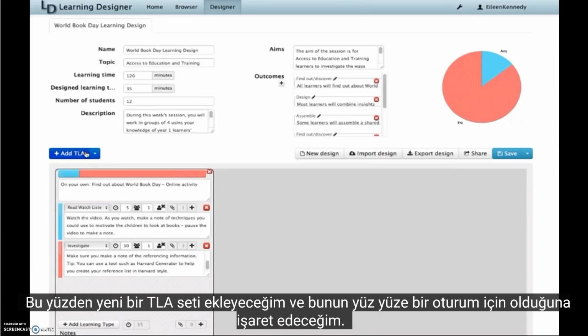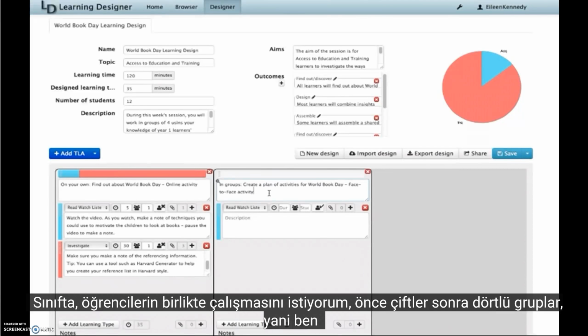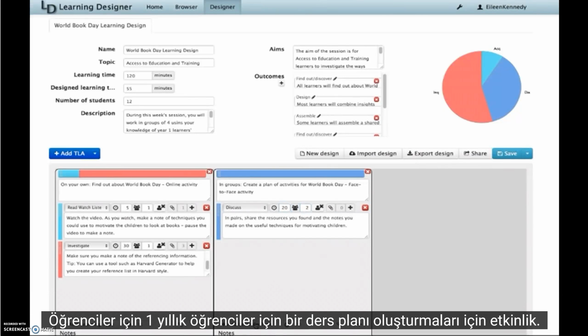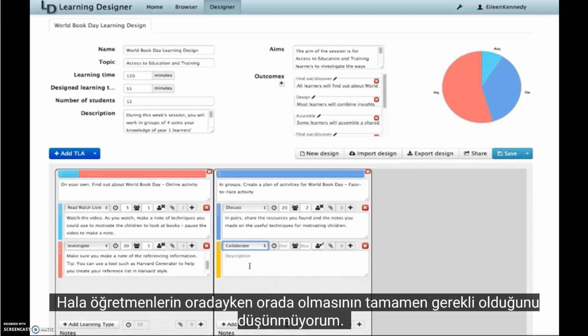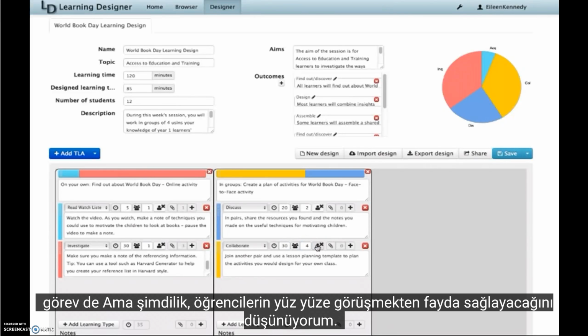So I'm going to add a new set of TLAs and signal that this is for a face-to-face session. In class, I want the learners to work together, first in pairs, then groups of 4, so I'm going to add a discuss activity for them to discuss what they found, and a collaborate activity for them to create a lesson plan for Year 1 learners together. I still don't think it's totally necessary for the teacher to be there while they do this, however, so that could give me some more options if I wanted to make this an online task too, but for now, I think the learners would benefit from discussing it face to face.